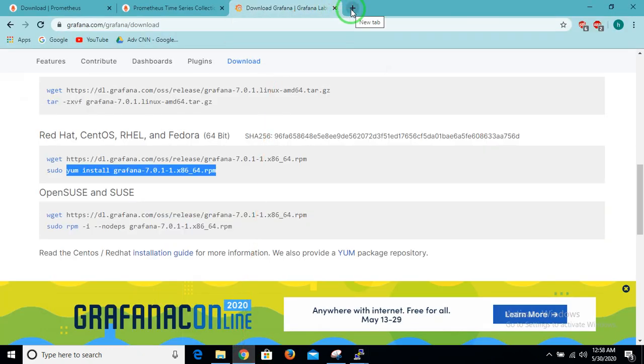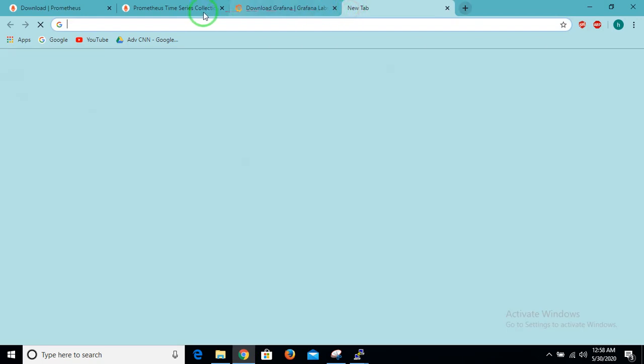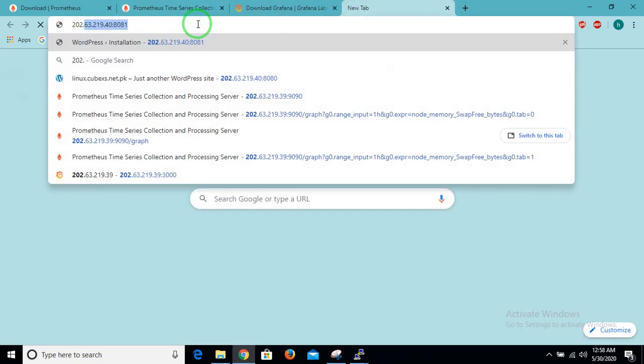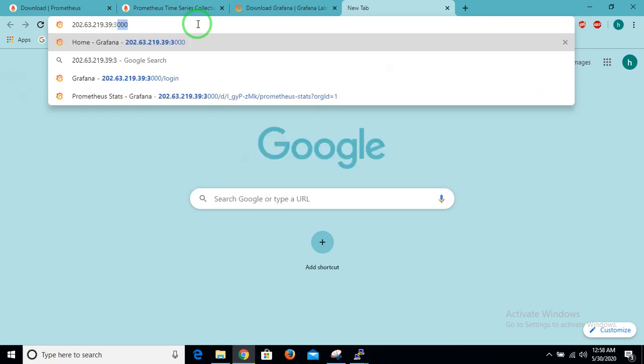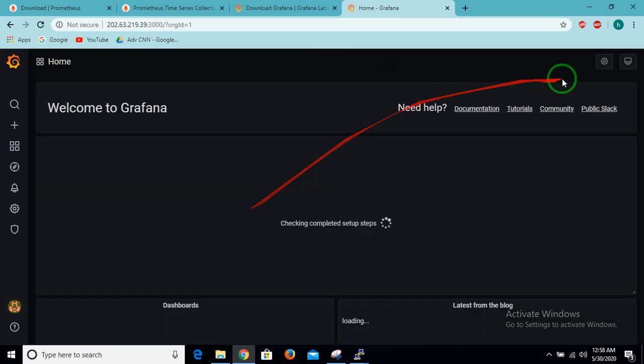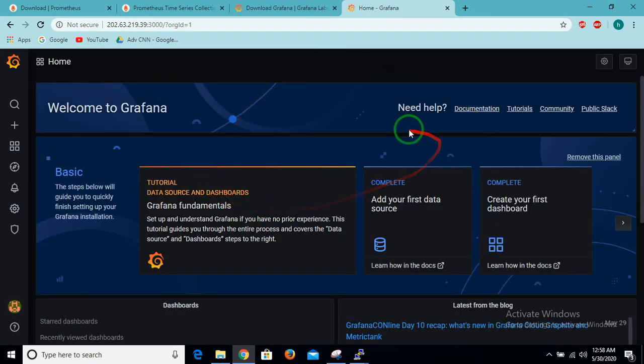Grafana is using by default port 3000. So let's check it's working or not. So it's working, and Grafana come up here. So it's now loading my new fresh Grafana. So it's already pre-configured actually.